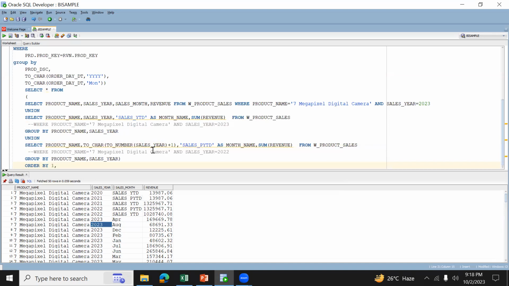I want to display order by 1, which is the first column, product name. Then I want to display sales year, which is the second column. Then third is sales month. Now you see.